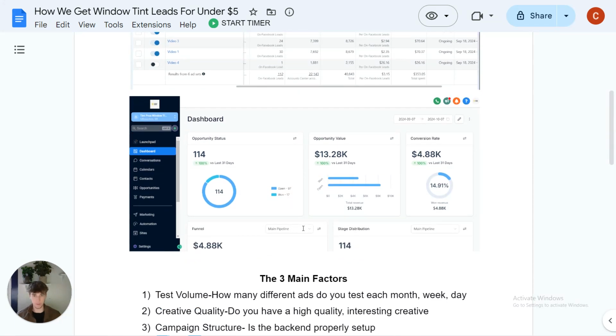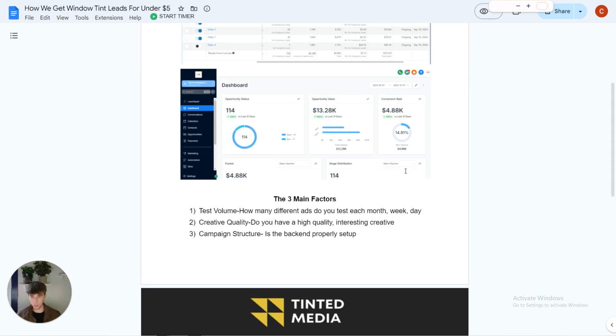And out of those leads, we've been able to convert about 4.8K in revenue so far. Comes out to about 17 jobs. And we've got over 13K in additional quotes that we're waiting to hear back from. So you get it, it works.